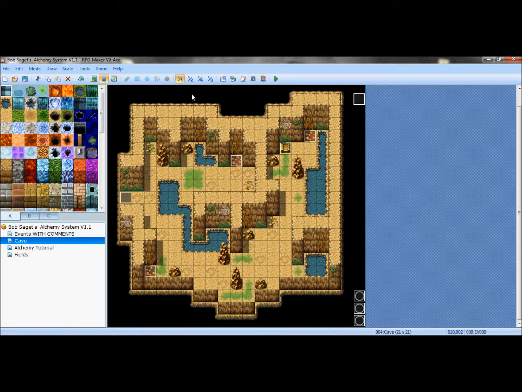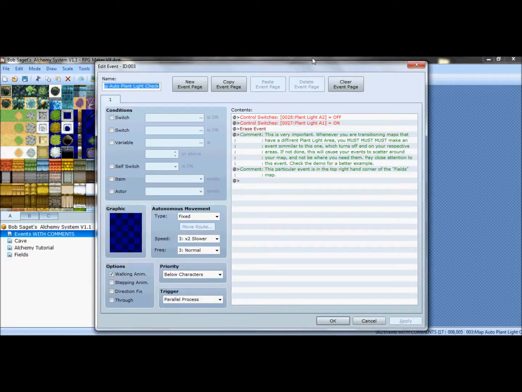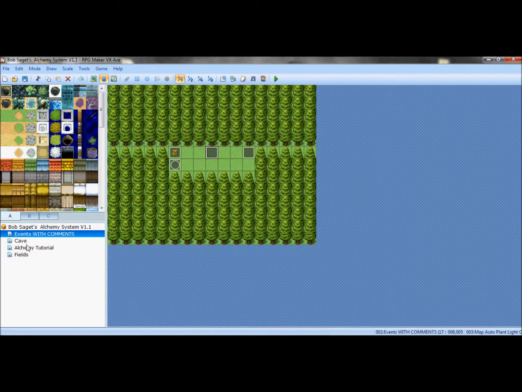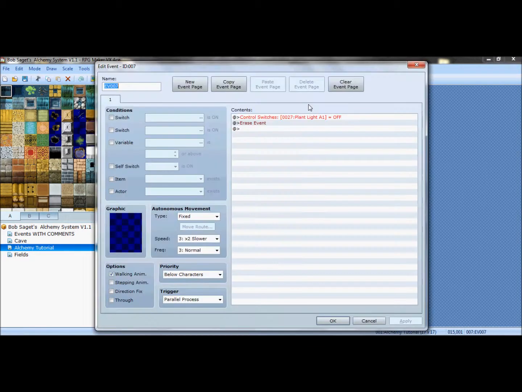Okay, now finally onto the final part. Oh, and all the events are here too with comments in them for you to check as well. Final part, we get to the system itself, the Alchemy system. As you can see, this top right has the plant light A1 off as well, to signify that you're no longer in a plant light area. So you need this too, even if there is no plant light area on the map.